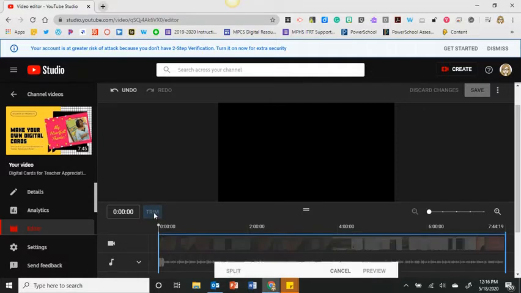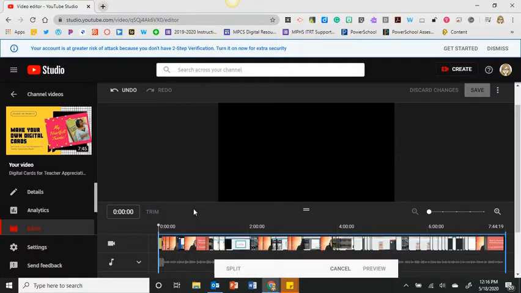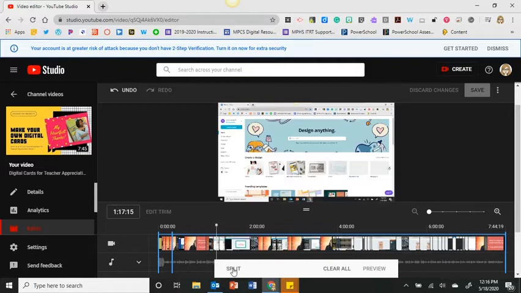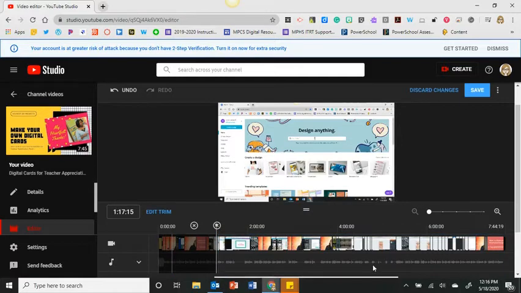If you need to trim in the middle of a clip, click Trim again, and then in your timeline panel, click the beginning of the clip that you'd like to trim out and click Split. Then click the end of the clip that you'd like to trim out and click Split again. Then click on the blue line at either the beginning or end of your clip and drag it to the other side to trim it out of your video. Click Preview to view your edited video, and if you like it, click Save.